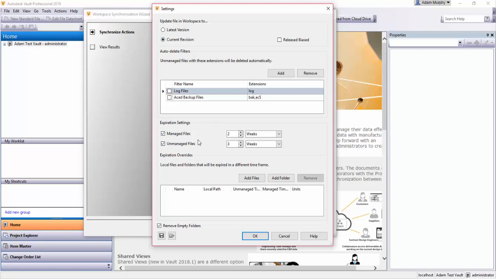Expiration settings, which I touched on earlier. Managed files are files that are in Vault and that are sitting in your workspace, and if they haven't been touched for over 2 weeks in this case, it'll delete the files from your workspace. Unmanaged files are files that are not in Vault but are sitting in your workspace, and if they're there for longer than 3 weeks, this workspace sync will remove those files as well. Then you have some overrides as well. You can add files or folders that essentially don't go through this whole workspace sync process.